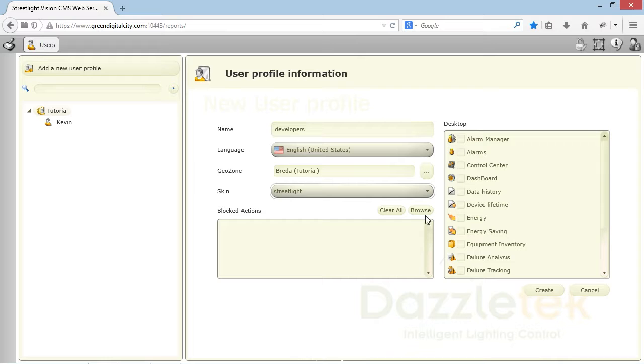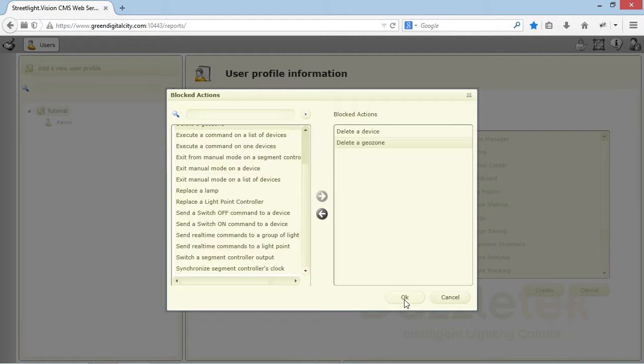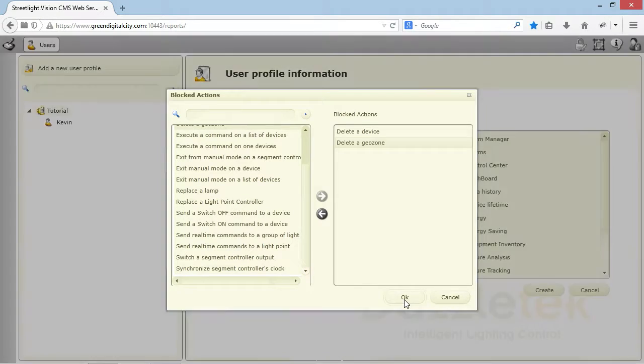In blocked actions, we can determine what our users will not be able to do while in this user profile. For instance, if we want all the users in this user profile not to be able to delete anything, we'll have to select the action Delete the device, and then press this arrow and move it into the list of blocked actions. For instance, if we don't want to delete the geozone either, move it there too. Once you're satisfied, press OK.